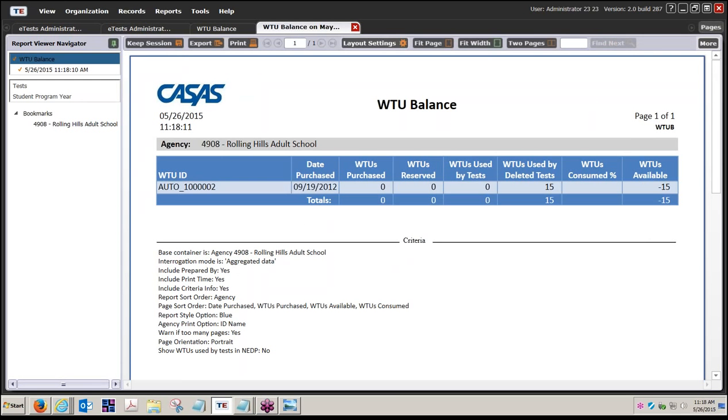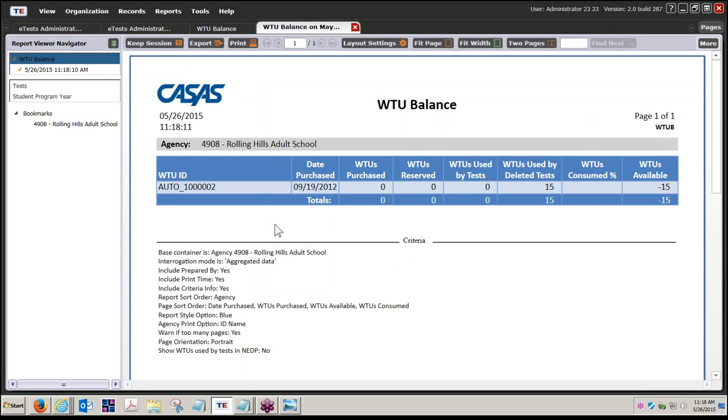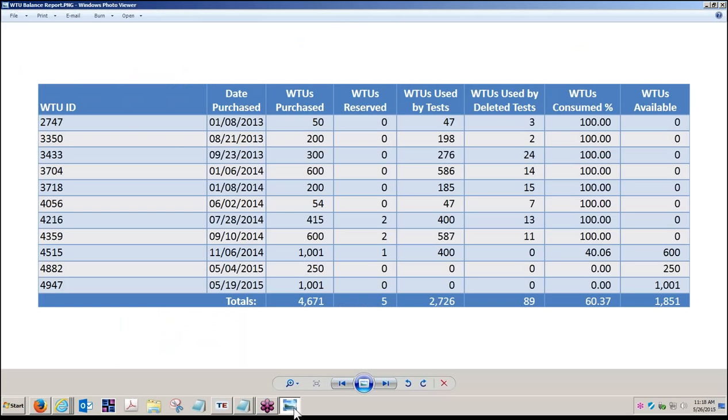The WTU Balance Report is an accounting of purchases and distribution of usage. As you see in this report, the agency ID and name is displayed in the header. Because the Rolling Hills Adult School database does not contain administrations from Etests, information displayed in this report is not typical of what you will see in your own online database. To give you a better example of this report, while explaining information displayed, we will use a snapshot from an online agency without identifying the agency itself.